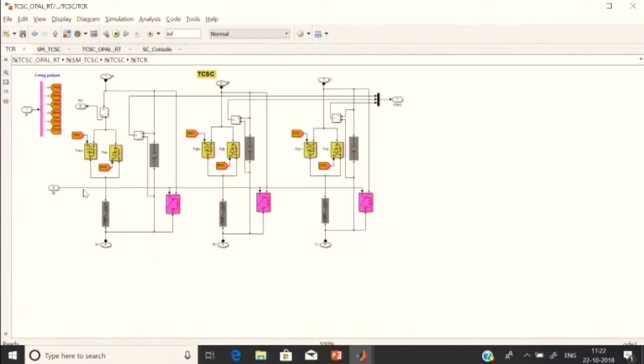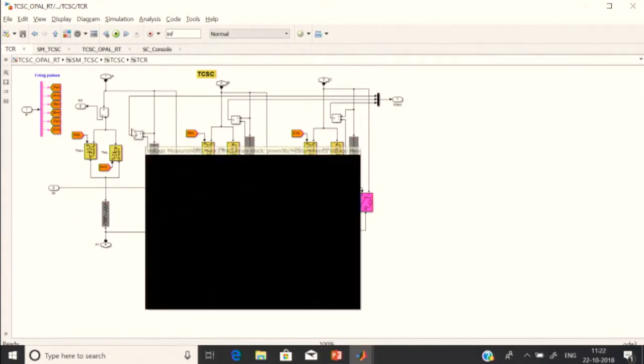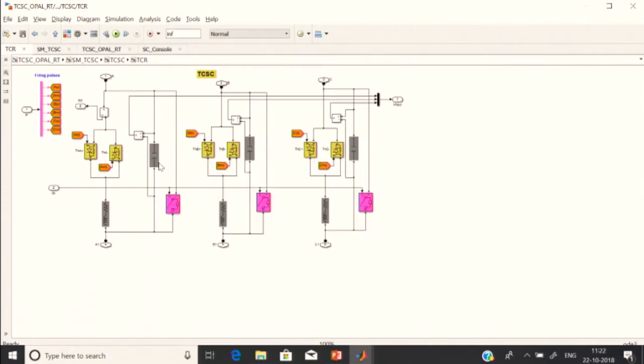As you can see from here, the TCSC basically comprises of a thyristor controlled reactor. So this is the thyristor controlled reactor which is in parallel with the capacitor, and all these three are in the three phases. Now the basic thing is we have to generate the firing pulse for all the thyristors. That is done with the combination of the control scheme, the control unit and the firing unit. Let us go back.